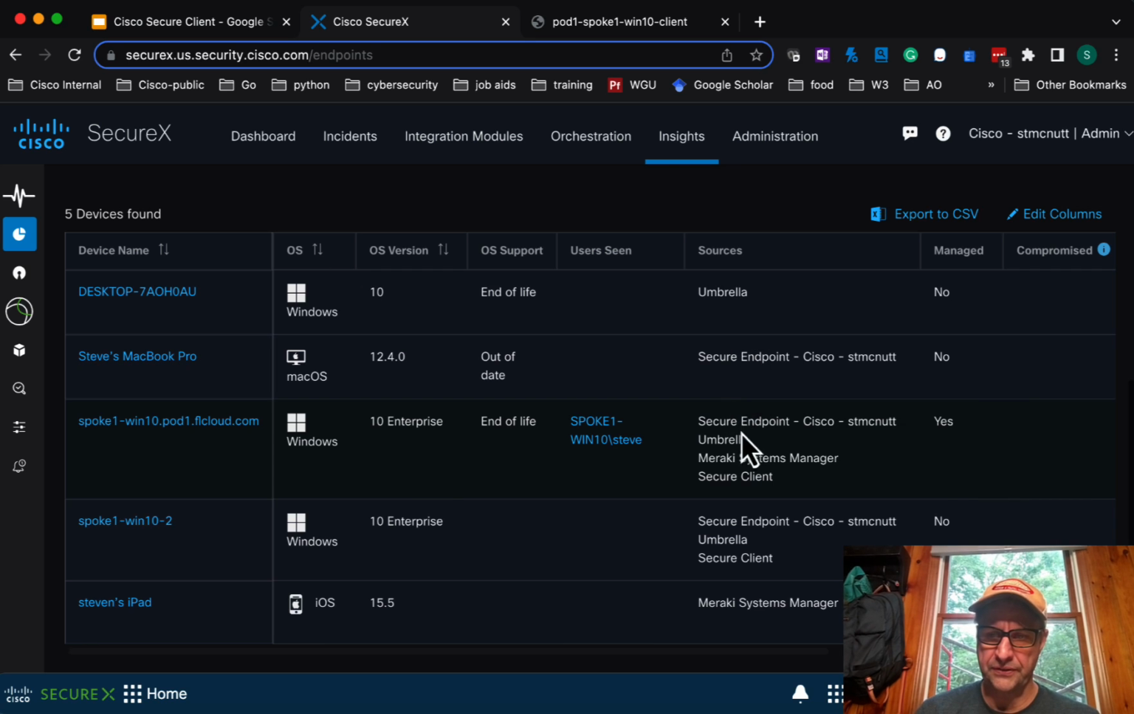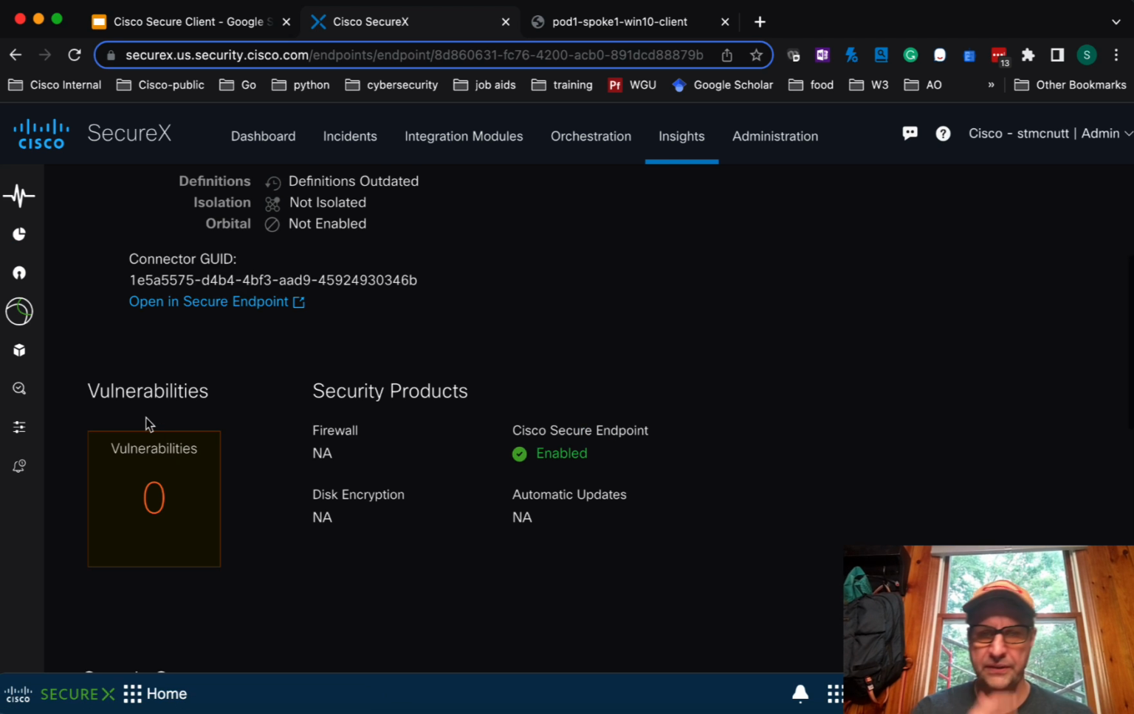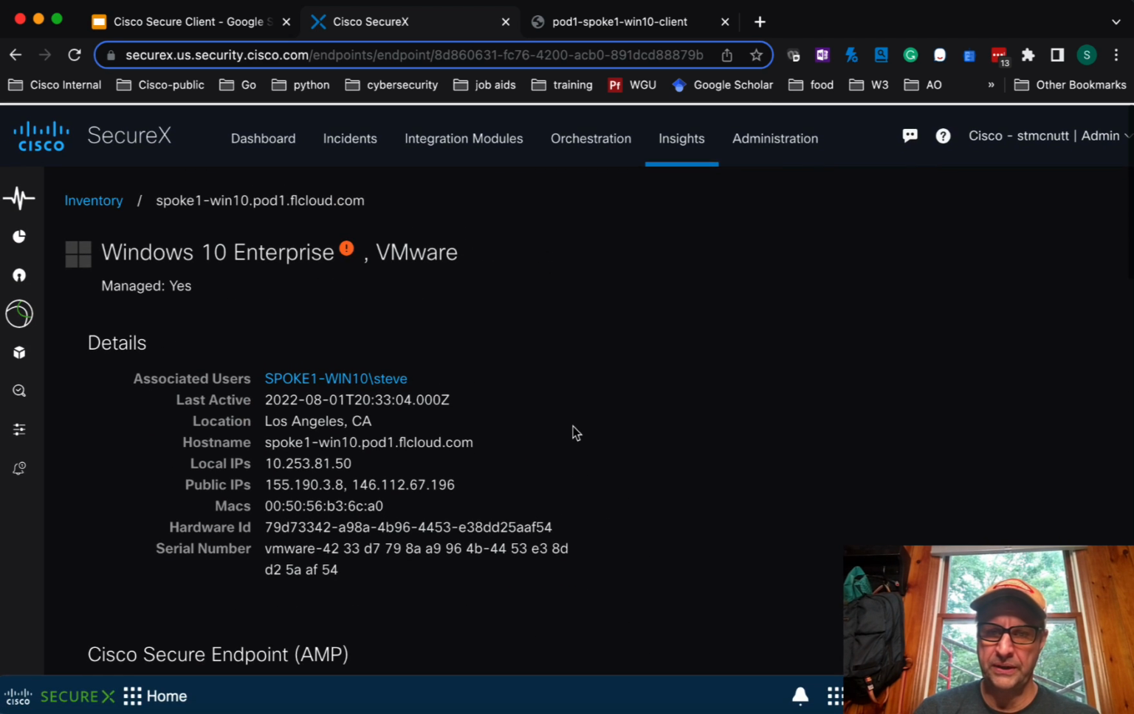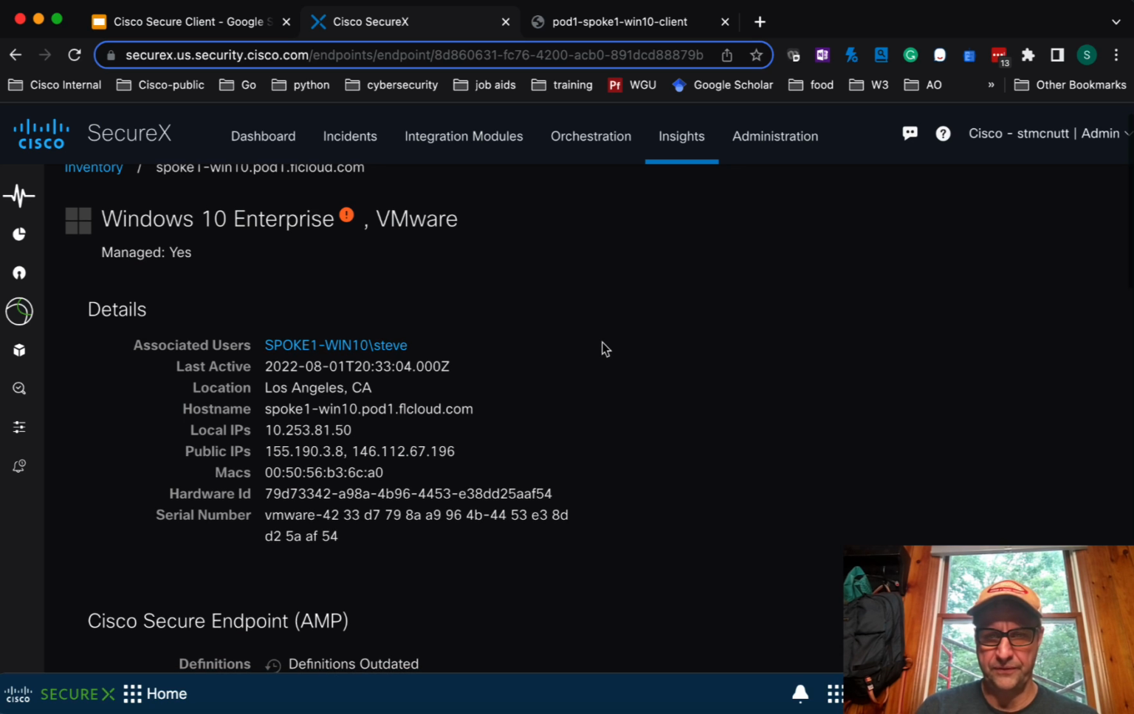So let's take a look at this one here, because this has the richest amount of information. If I drill into this device, we can see that there's a wealth of information available to us. This is where the Insights gets its name. Insights is able to tell us, oh yeah, this is an out-of-life operating system.